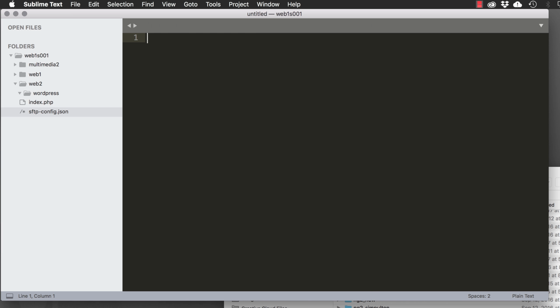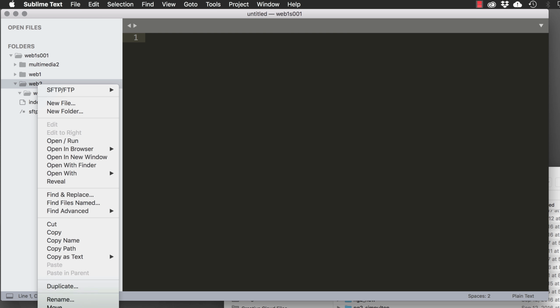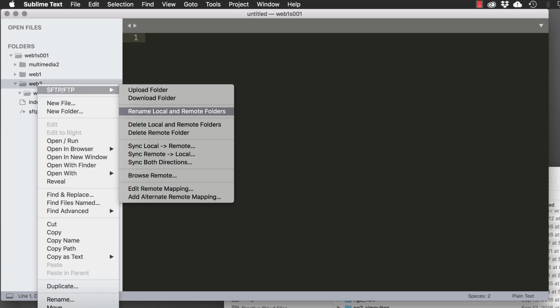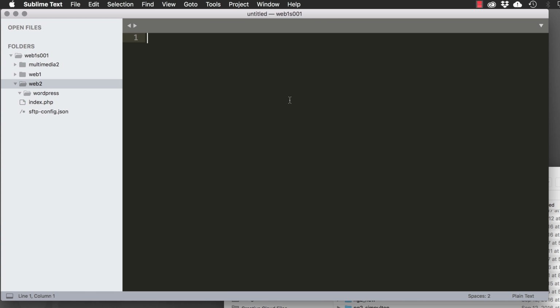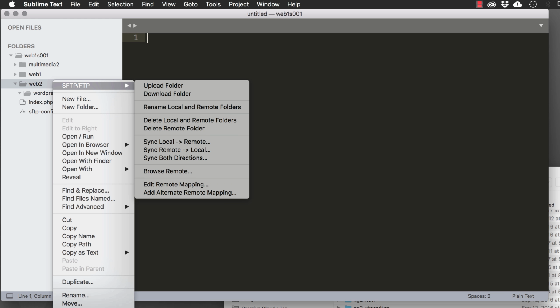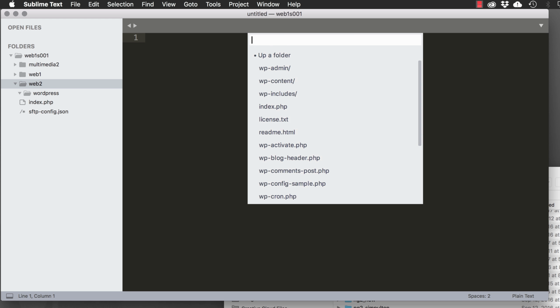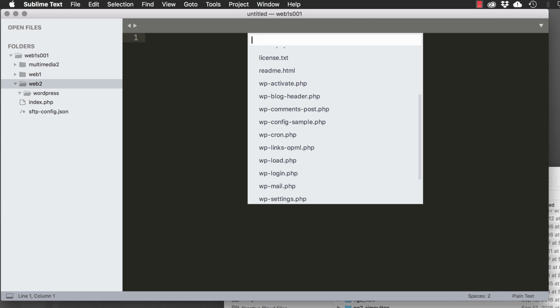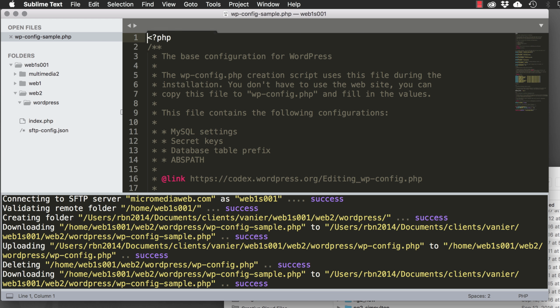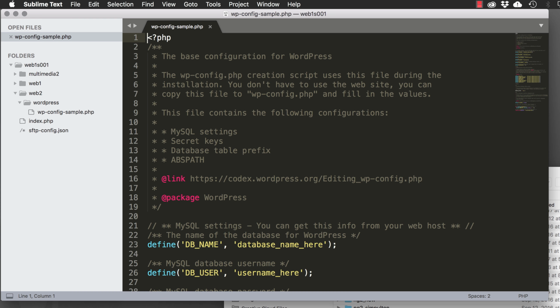So in order to do that, what we're going to do is we're going to come over here and go to Web2 and browse the remote. And we're going to go into WordPress. And we're looking for the WP config sample, and we're going to download that.